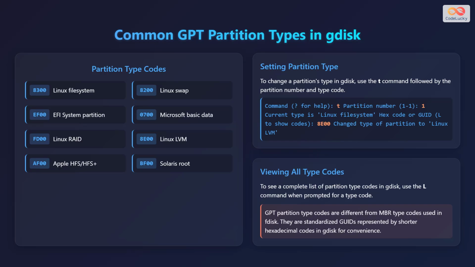The code 8300 represents a Linux file system. The code 8200 represents Linux swap. The code EF00 represents the Extensible Firmware Interface, or EFI system partition. The code 0700 represents Microsoft Basic Data. The code FD00 represents Linux Redundant Array of Independent Disks, or RAID.